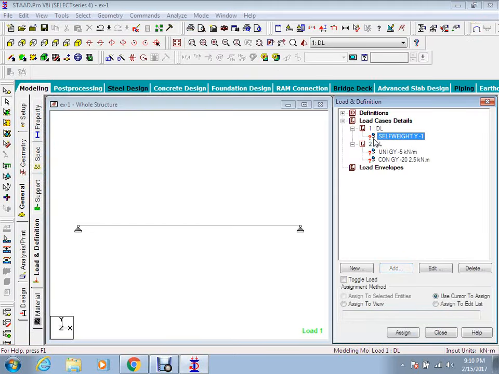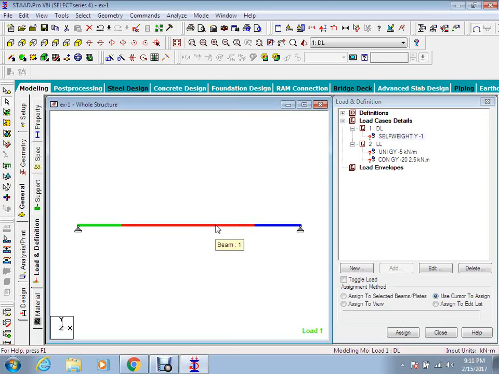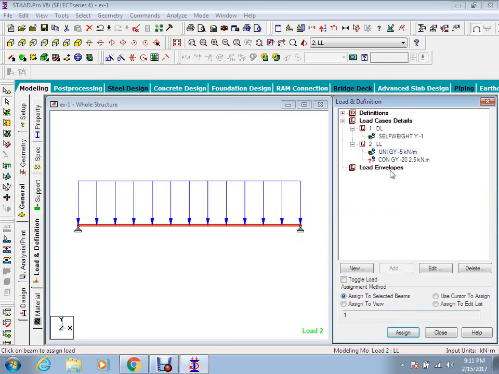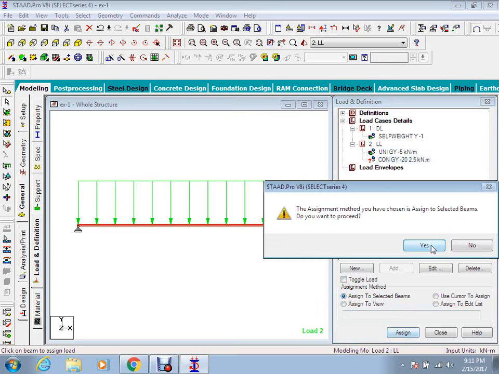So we have to assign. First we have only added the loads. Next we have to assign them to this beam. Select load, select beam, then assign to selected beam. Yes. Next select load, assign. Sorry, assign to selected beams. Assign. Select load, assign to selected node. Assign.